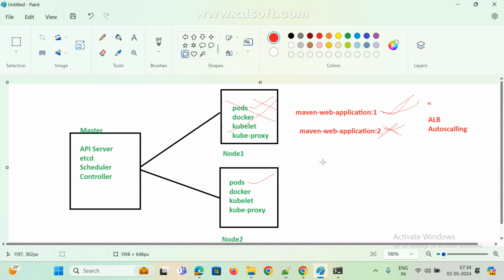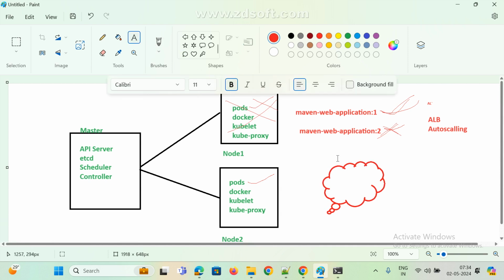What is happening in real time? For example, just assume this is our CRM project or Flipkart, Amazon.com, anything that is your wish. This is my application. Now I deployed one application here, and the application is running.